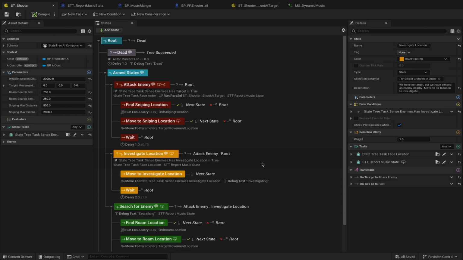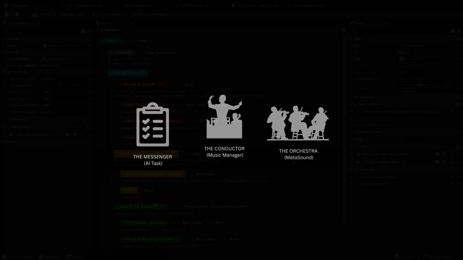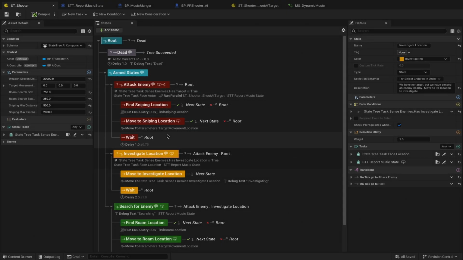The solution is a decoupled push architecture, built on three pillars. The AI's only job is to announce the state. The music manager's job is to listen for those announcements. And the MetaSound's job is to play the music. This way the systems are completely separate. Let's break down each one.